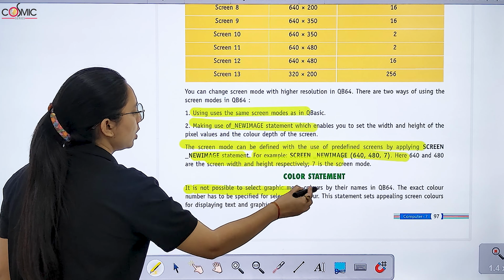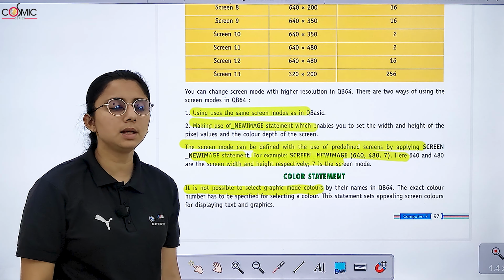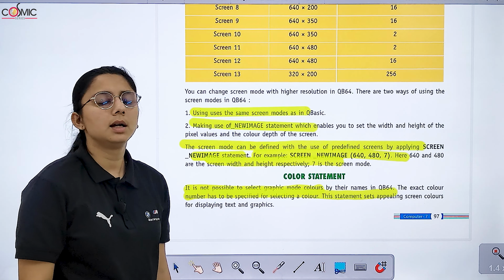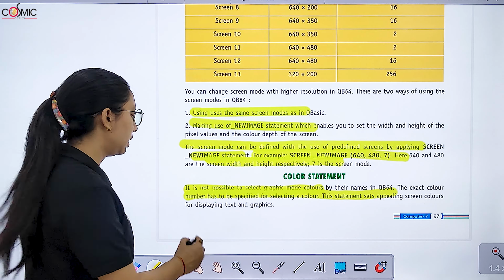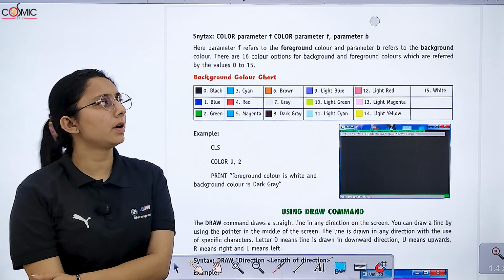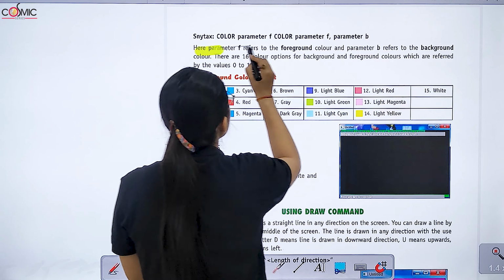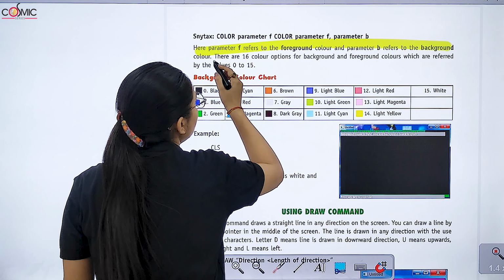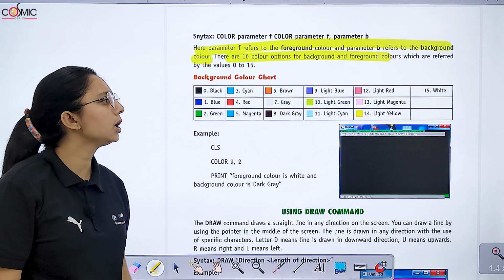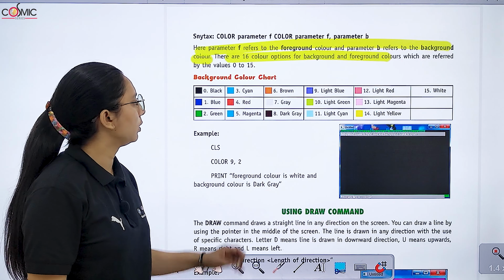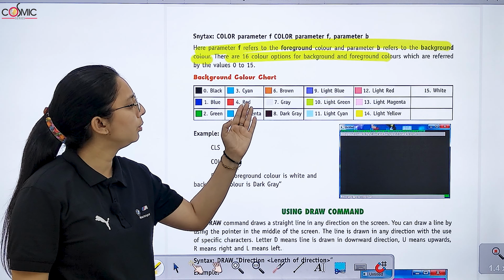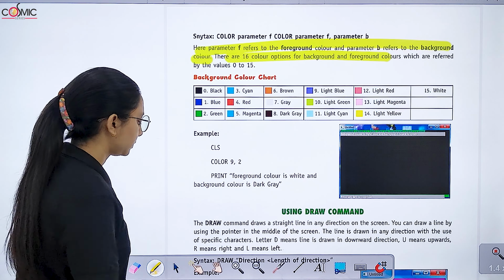Right? COLOR statement. It is not possible to select graphic color by their names, so the exact color number has to be specified. For selecting a color, this statement sets the appearing screen color for displaying text and graphics. So syntax COLOR F, B, where parameter F refers to foreground color and parameter B refers to background. There are 16 color options. आपको यहाँ पे 16 color option मिलेंगे background के और foreground के. Black, cyan, brown, light blue, white, blue, red, grey, different options will be available.